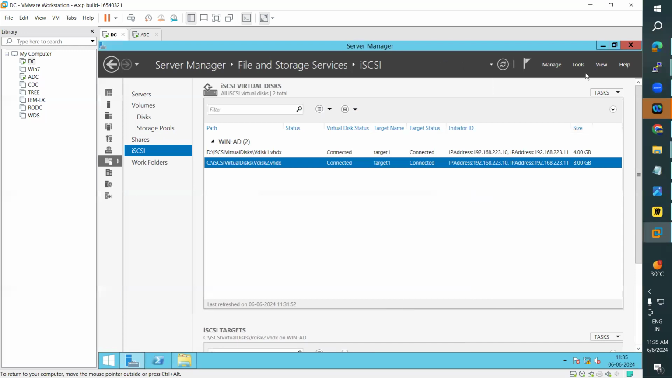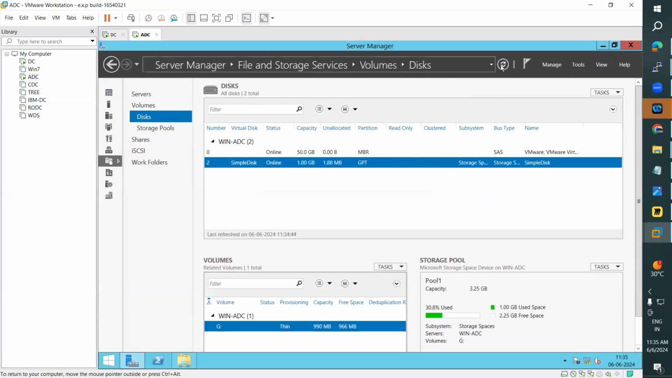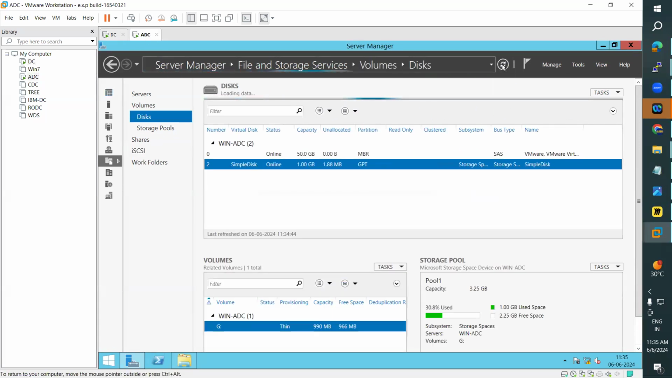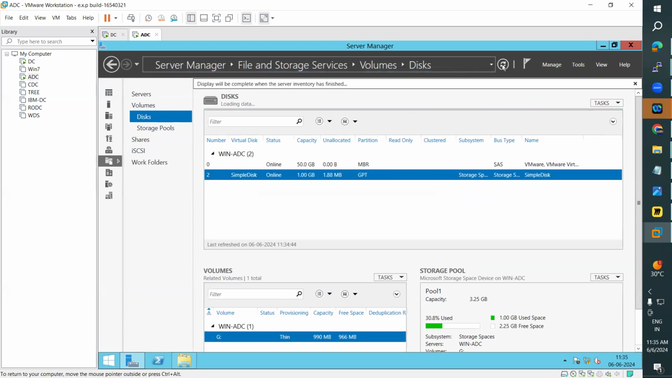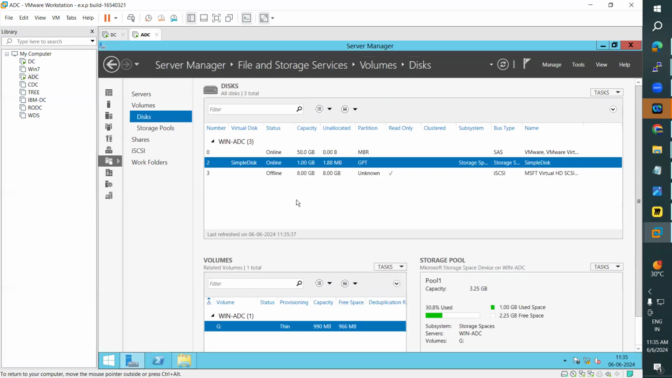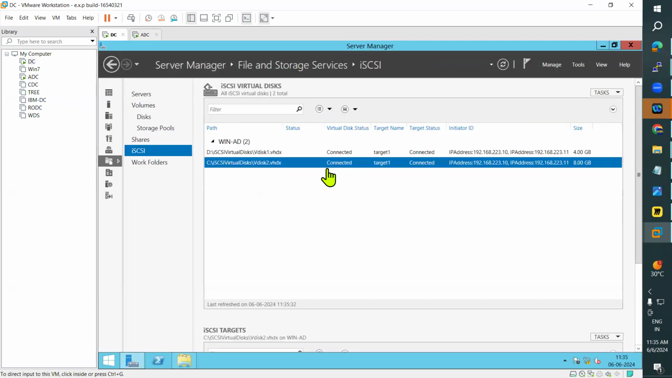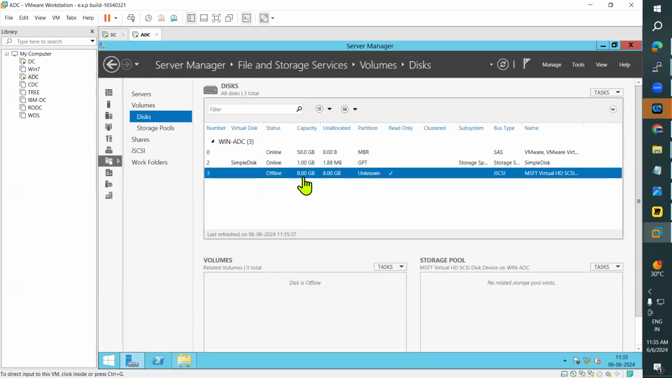Close. Now refresh. So after assigning this disk, you can see here. Now you can see here. We didn't forget to assign. So after creating, we need to assign this disk. Now it is showing here. See, now it is showing. Okay.